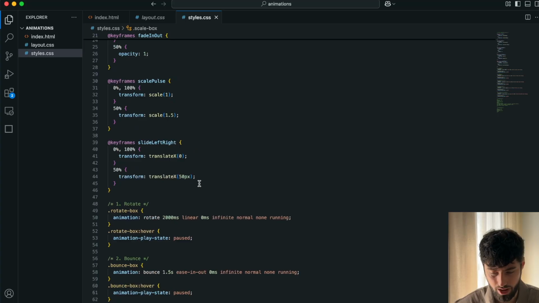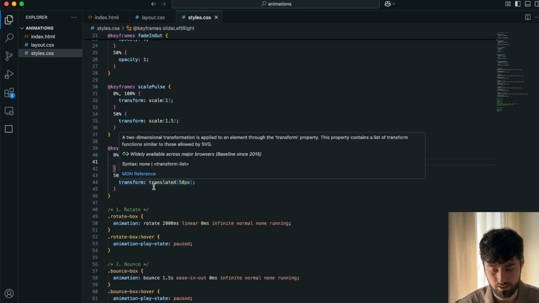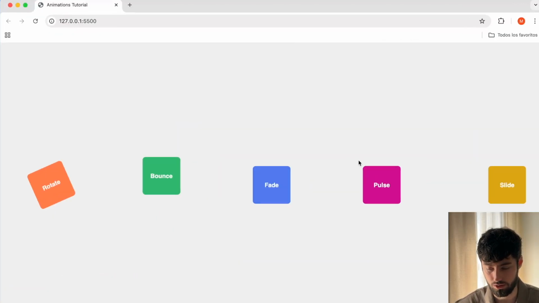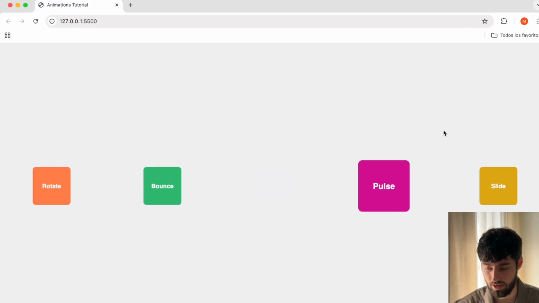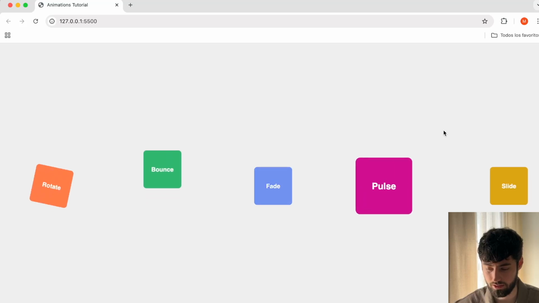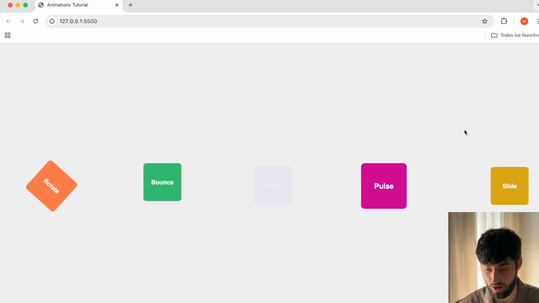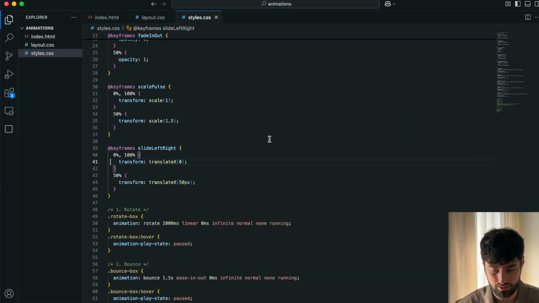Now the last one we have is slide left and right. Again, pretty similar. So from 0 to start, we want to translate X, and then at 50% we want to make it slide. So during the animation we want it to slide, but we want it to go back to where it was at the beginning. And you'll see that. So it's sliding across the X axis, and it's coming back like so. And we've made this run forever, so it's infinite. But that's that animation.